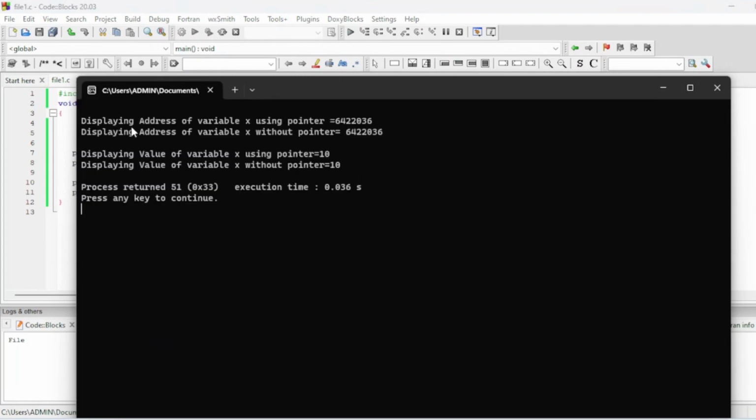See here, it is displaying the address of the variable x using the pointer. This is the actual address where x is stored. In both cases it is the same, and the value is also the same. So I hope this is clear.